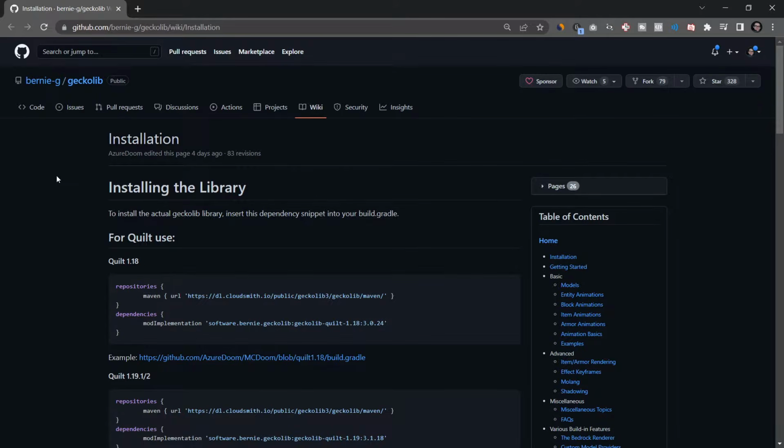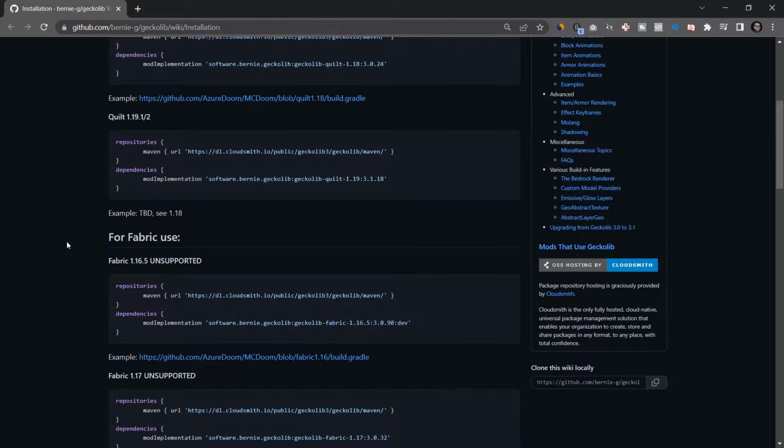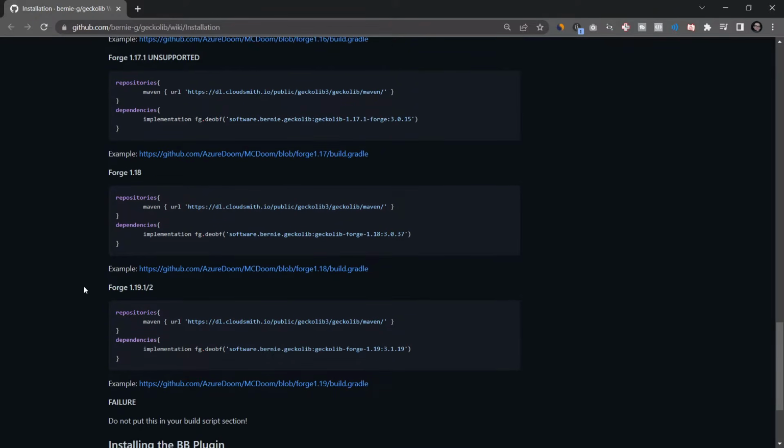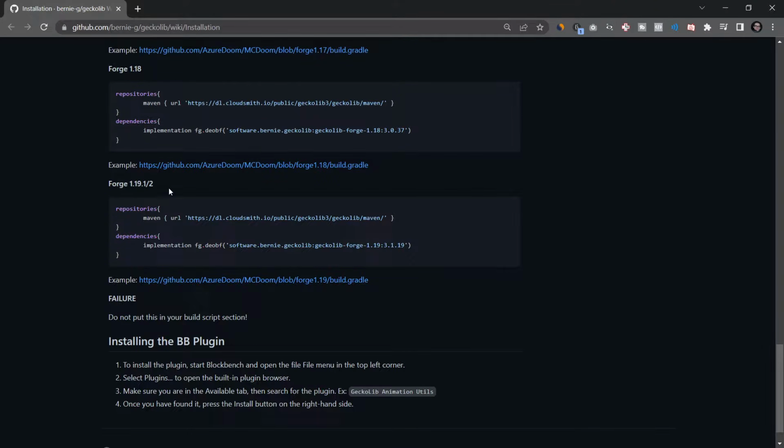And with IntelliJ, I of course mean on GitHub here with the Geckolib repository, because we need to go all the way down to, there it is, Forge 1.19.1 or 2, because we need to add those different repositories in the dependency here so that we have access to Geckolib for our project, basically.